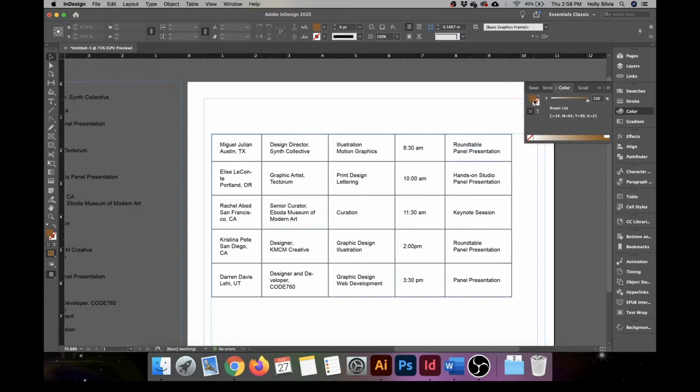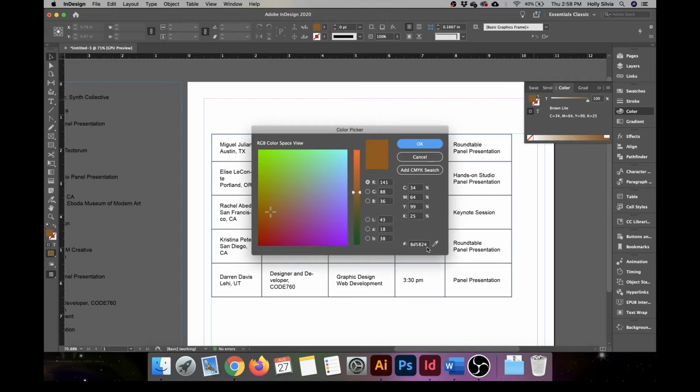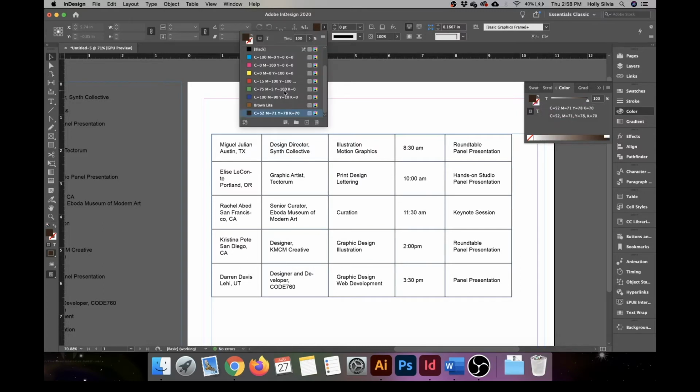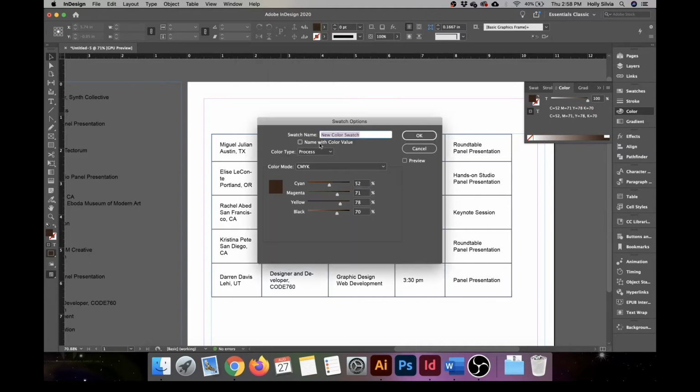I'm going to go and make another color. Again, I'm going down here, and this one's going to be 3B2316. It should make a dark brown color. I'm going to hit OK and do the same thing. Right click, add to swatches, go up here to swatch options, turn off name with color value, and give it my own name. And then I'll hit OK.